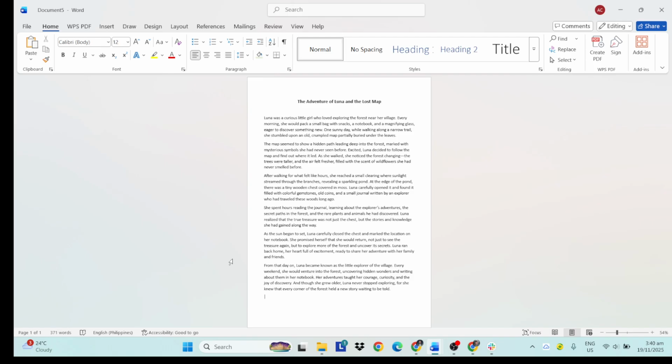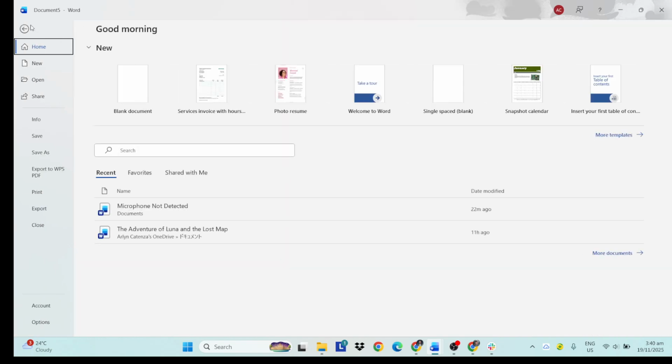Once you're ready, look to the very top left corner of the window and click File. This takes you into Word's Backstage view, which is where you handle tasks like saving, printing, and sharing. From the menu on the left, select Save As.